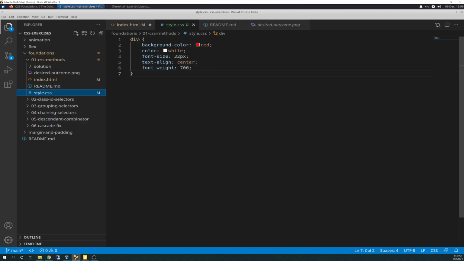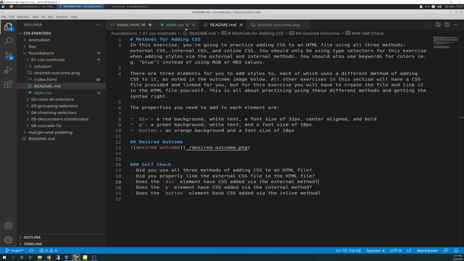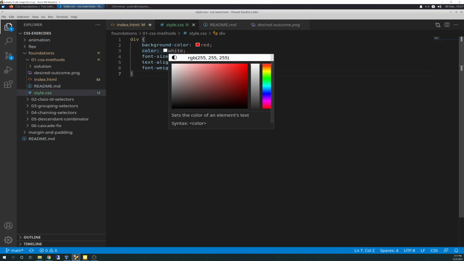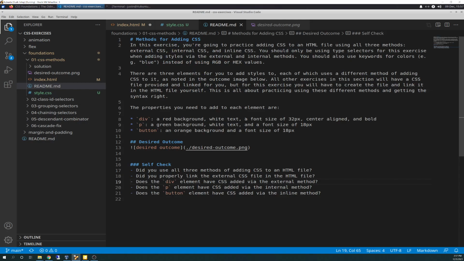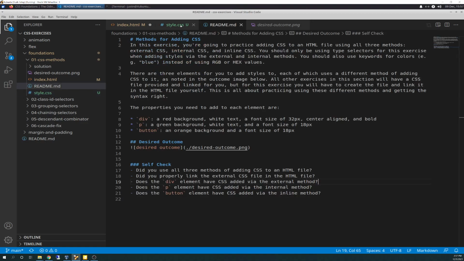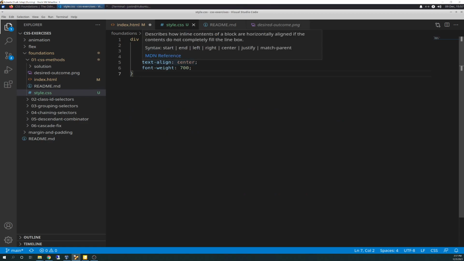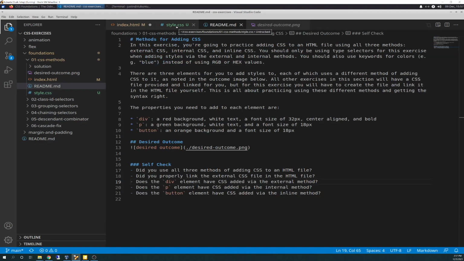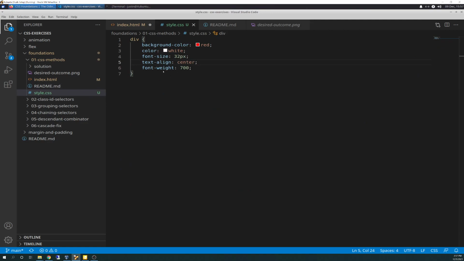I created a selector called div, so it matches the div here. And then this is exactly what it asks for. On the div, it wants the background color red, and a font color of white, a font size of 32 pixels, and a center alignment. Text-align is center. That's how you use the text-align property. And lastly, bold. Font-weight is what you use to do bold.